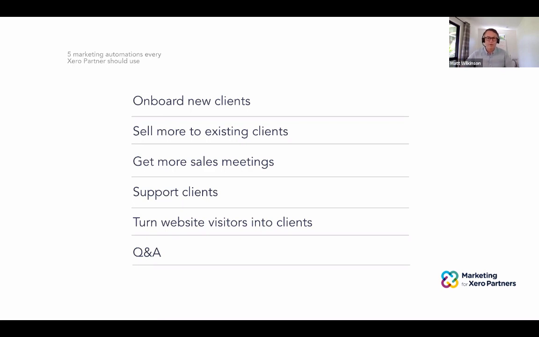So what are we going to cover? Okay. So we're going to look at onboarding new clients, and we're going to include there a flowchart that Brad uses in his firm. So we're going to give that to you in that section. We're going to talk about selling more to existing clients because they are your best source of new business. We're going to have a look at a trick to get 30% more sales meetings and save time.